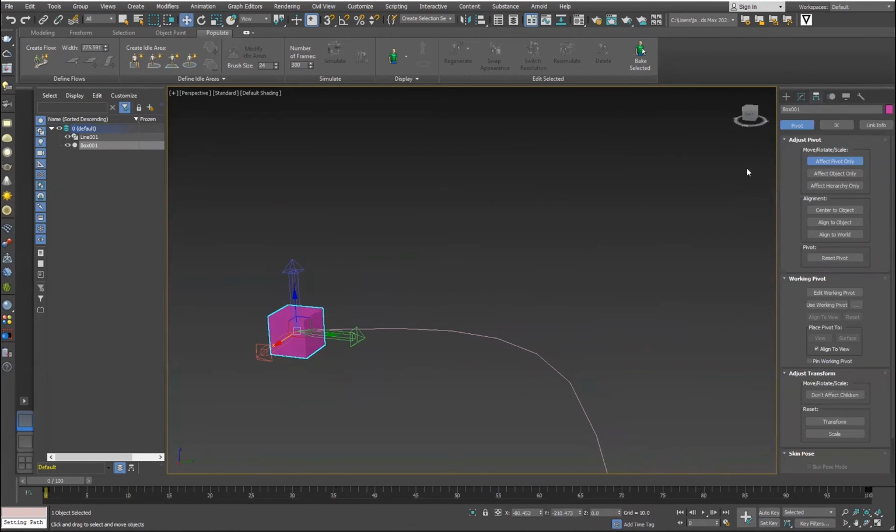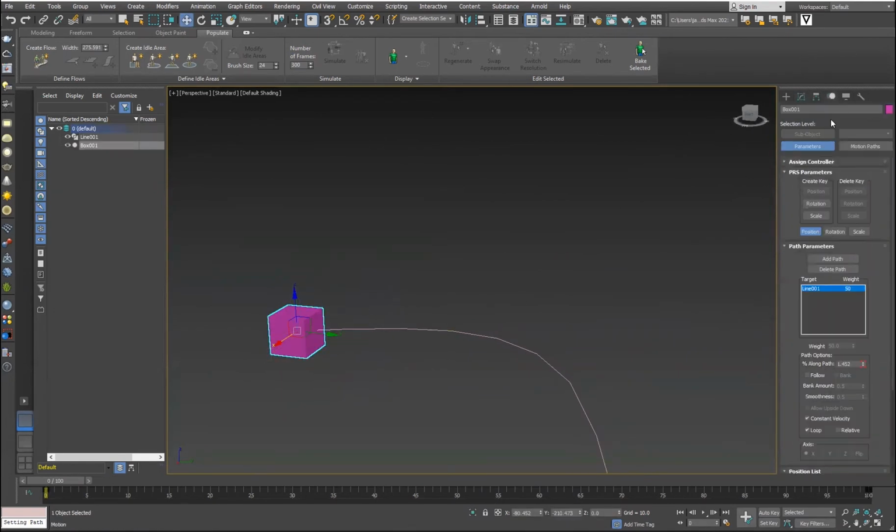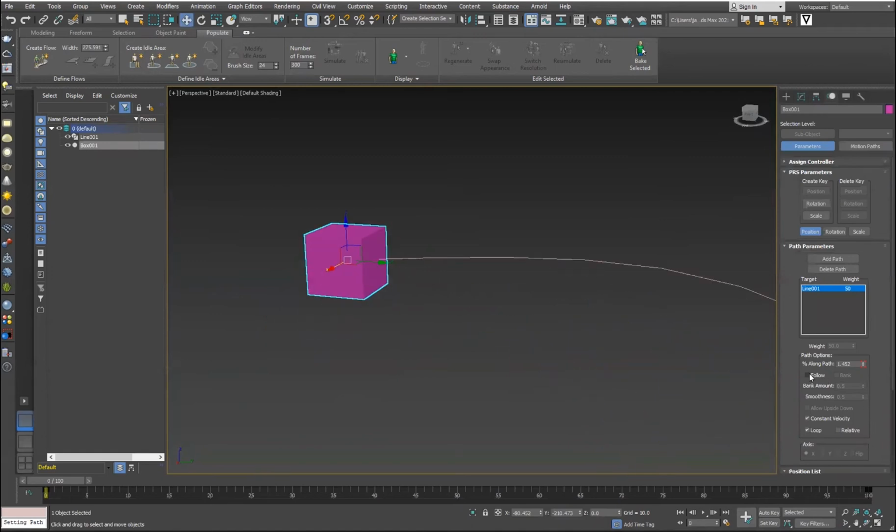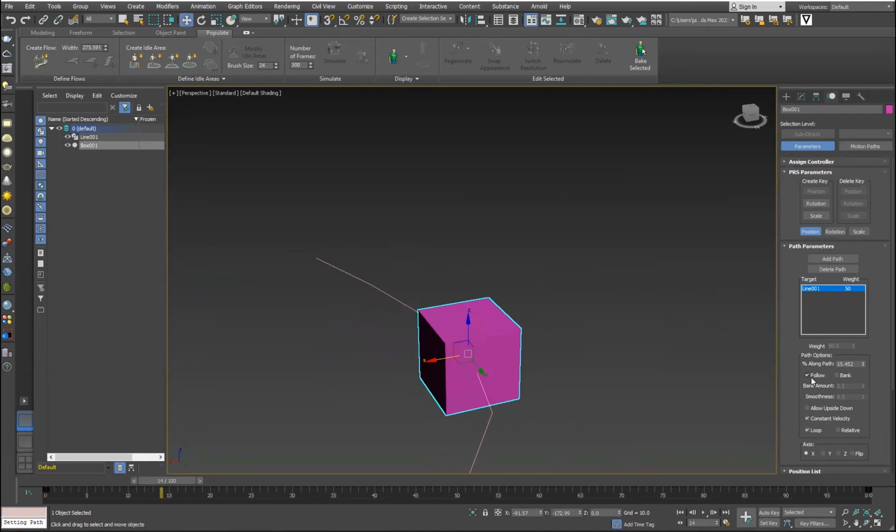We also can go to modify, to motion, and select follow. And what that does is it tells the object to follow, orientate with the path.